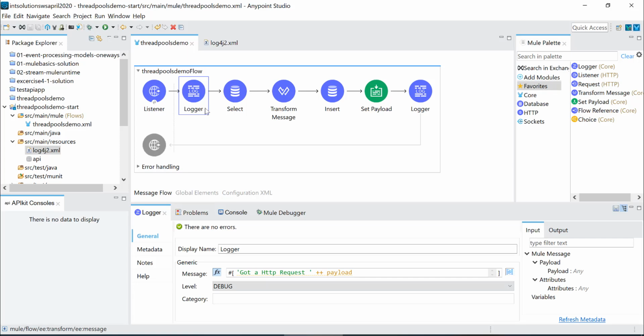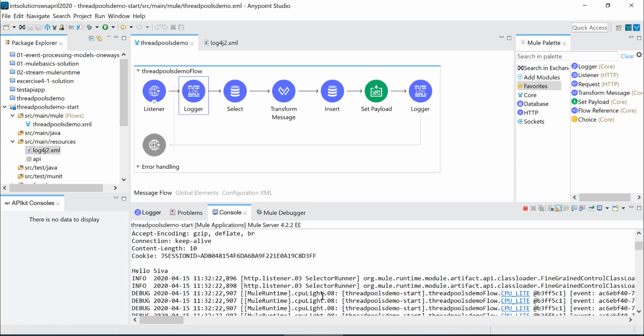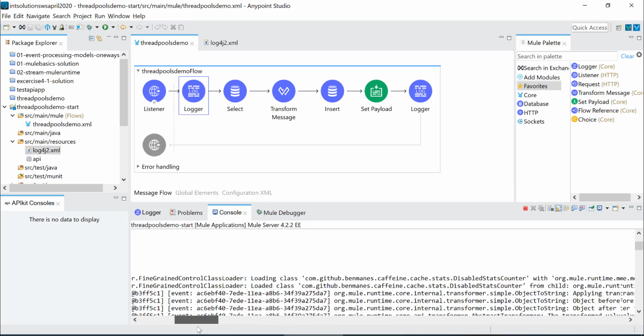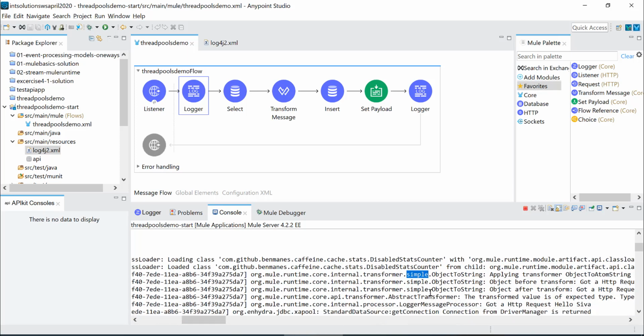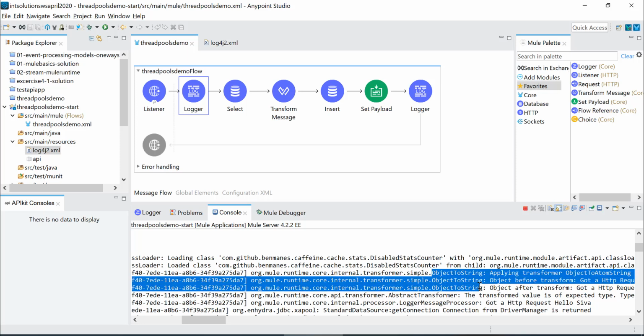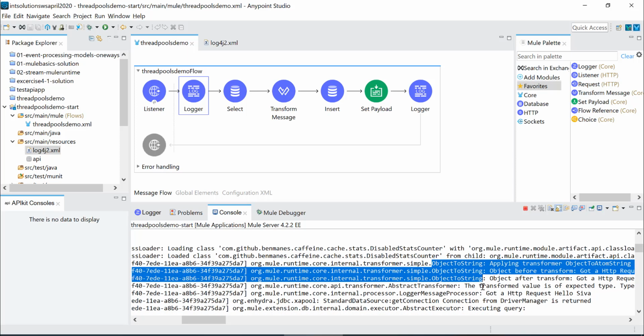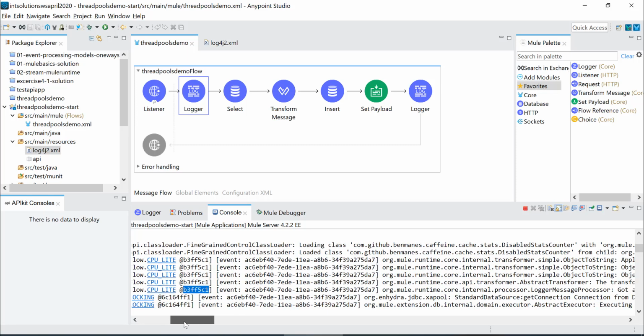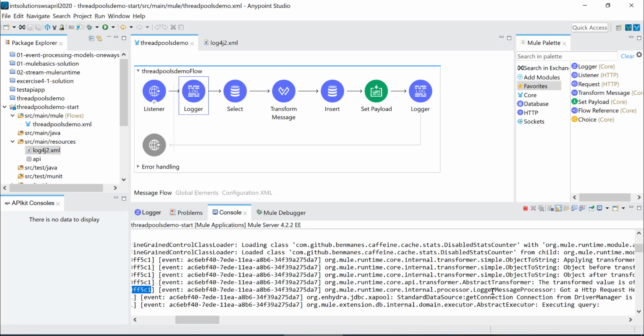And then after HTTP, what do I have? Logger. Let us see the log from the logger. After HTTP, you can see that this is a thread name, CPU Lite thread, one of the threads from the CPU Lite thread pool. Here I'm using some DataWeave configuration, so these transformers are used, and here is a log. This log message is from which thread? CPU Lite thread, right? So the CPU Lite thread is writing the log.